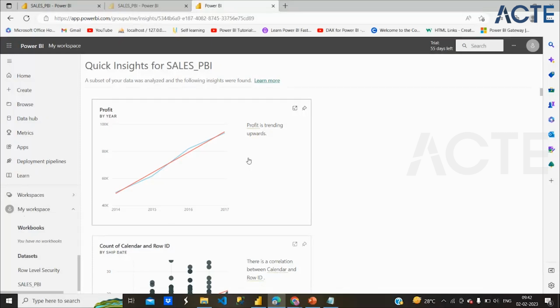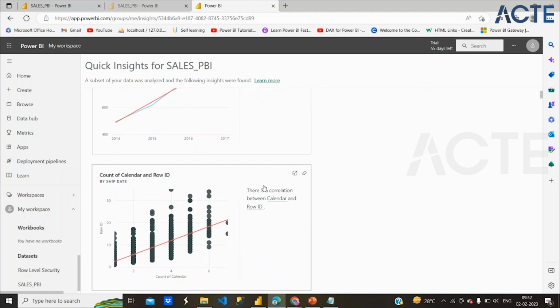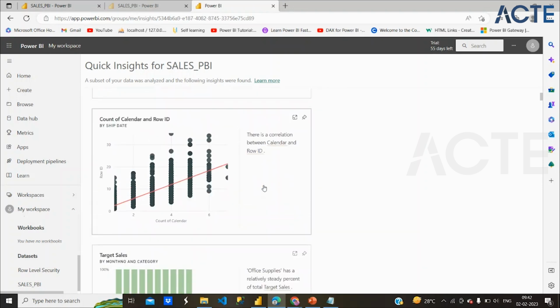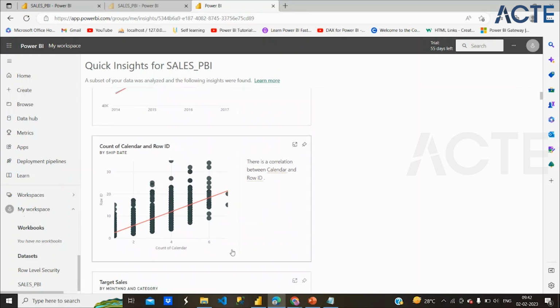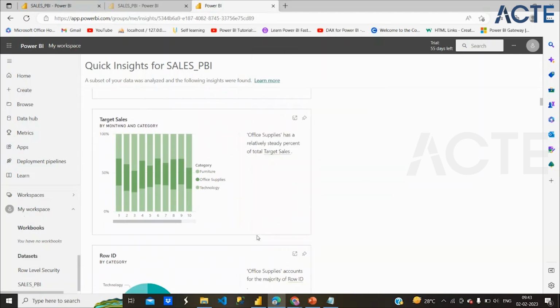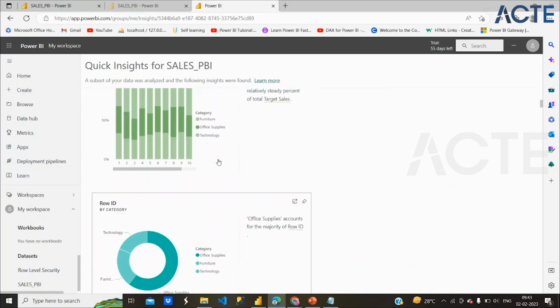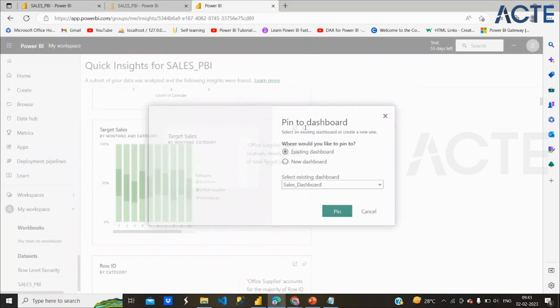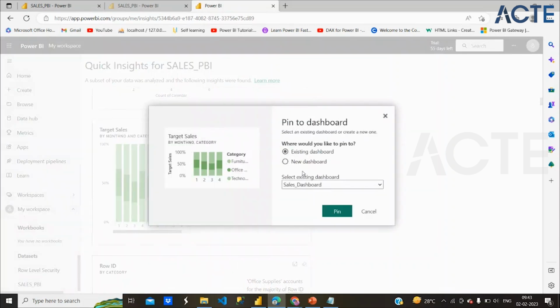Okay, now you see I have done quick insights and we'll get visualizations here. Count of calendar and row id, this is not necessary. And this is something we can see, target sales by month and category. Okay, and we can add this into our dashboard also. So you can see this pin visual; you have to click here, and then you can add it into whatever dashboards you have created. And if you want to create a new dashboard, then you just have to click on new, and then click on pin.